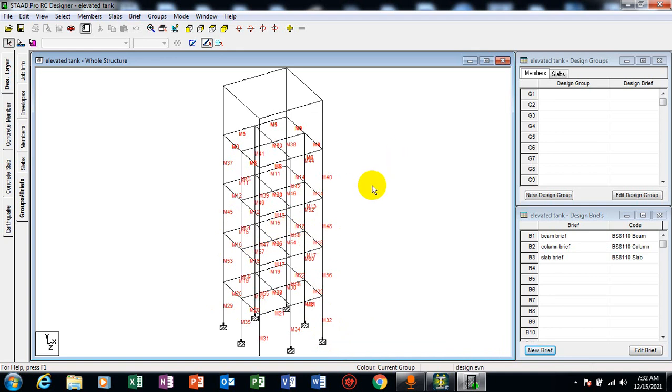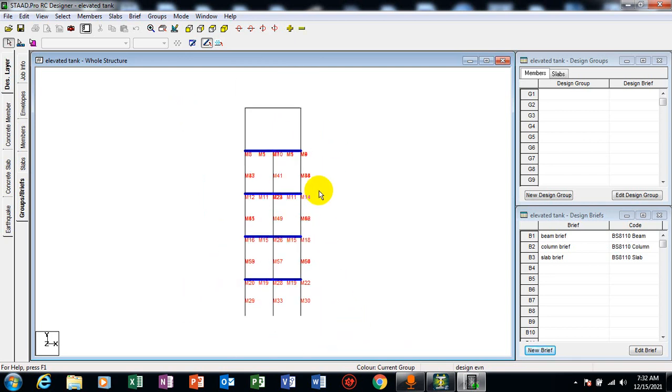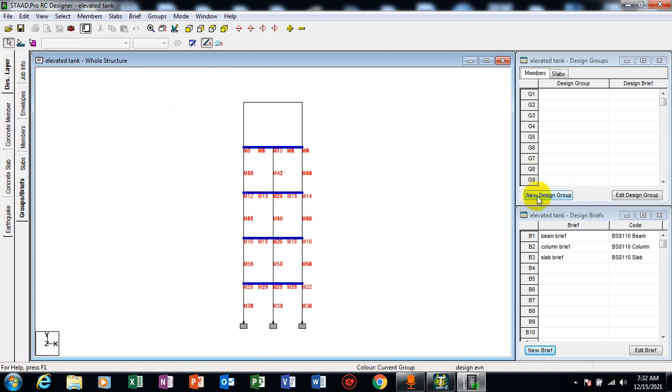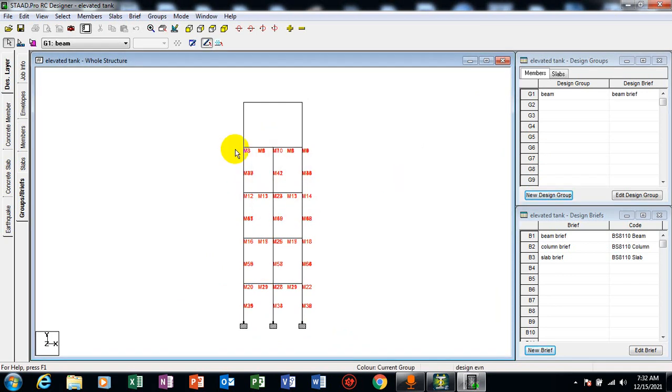Okay, so here now I'll click here, I'll select all of my columns. Sorry, let me start with my beam. Okay, let's start with beam. I think we have a beam down here, a beam here, a beam here. Now I'm going to new design group. Now I'm going to name this beam. Then I'll click on OK.